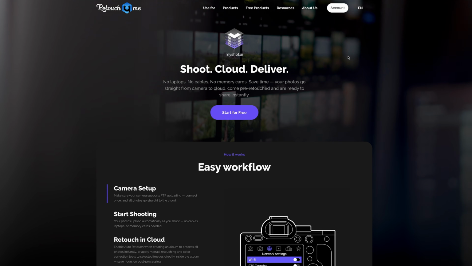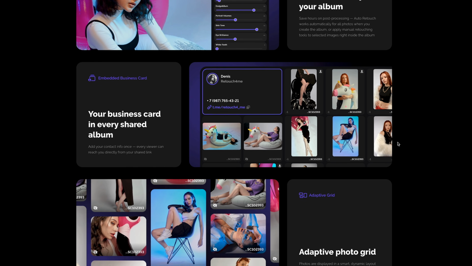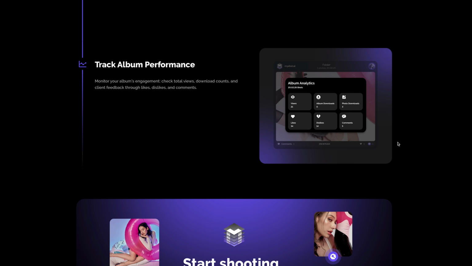If you're not familiar with MyShot, it's all very simple. You can upload photos or send them directly from your camera. The service retouches them automatically, and you can immediately share the album via a link. You can also choose which shots the client will see and add your business card.